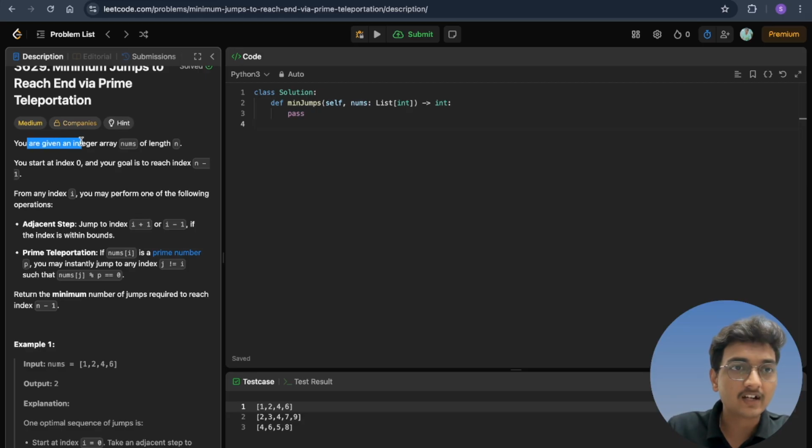You are given an integer array nums of length n. You start at index 0 and your goal is to reach n minus 1, the last element of the array. For any index i, you may perform one of the following operations. Adjacent step: jump to index i plus 1 or i minus 1. So I can go either left or right, one step, if the index is within bounds.